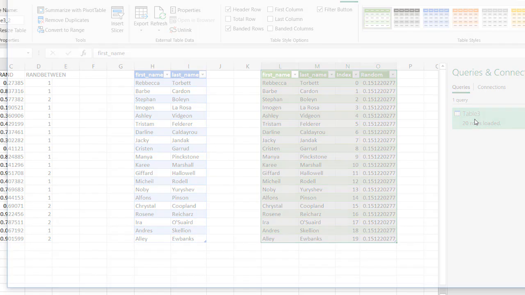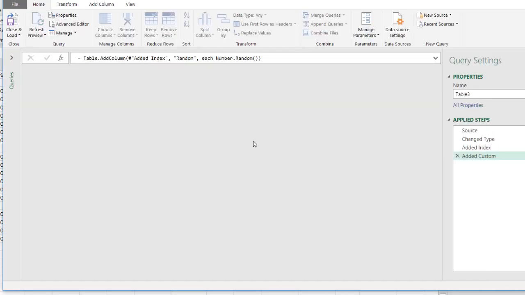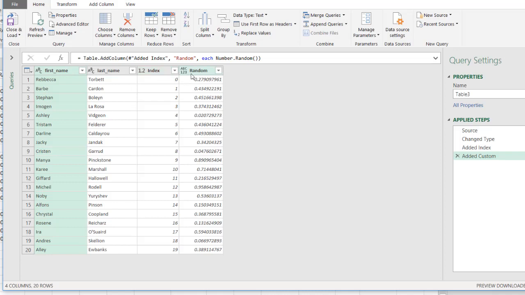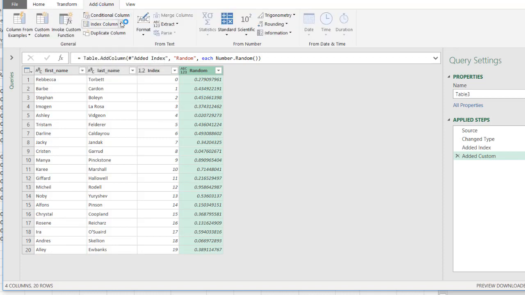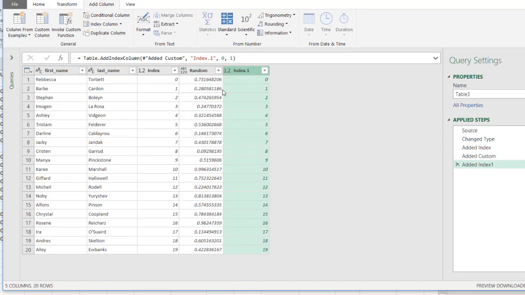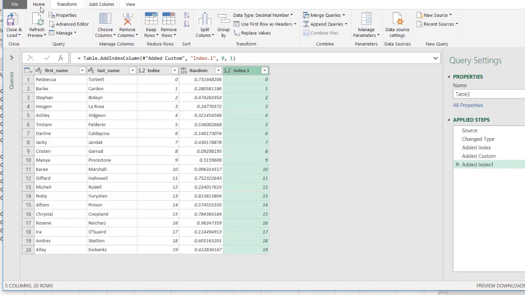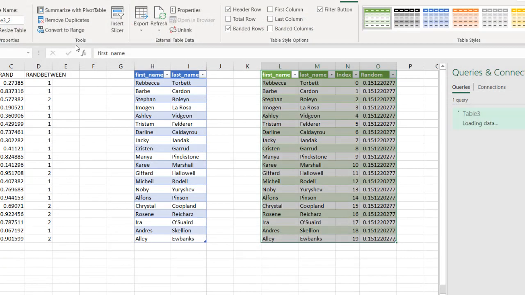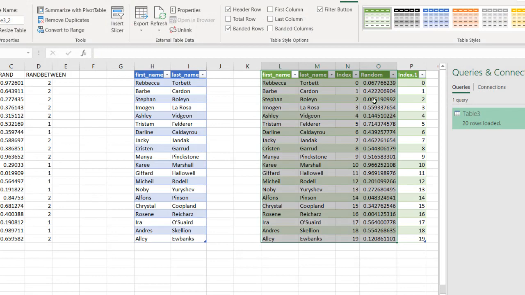Now, to rectify that, we need to sandwich this random column in between two index columns. So that's my last step. I have to add another index column, any index column, either from 0 or 1. I do from 0 here. And now that's all changed. I can go back to Home, click Close and Load, and I have my random numbers.